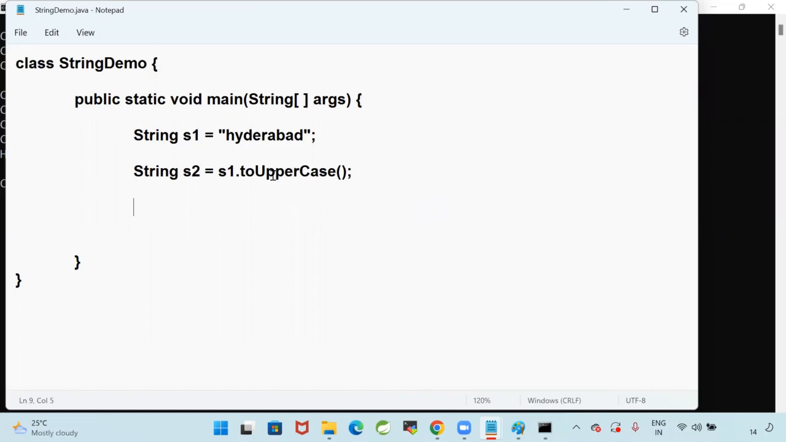Next, there is a method called indexOf. What is the purpose of indexOf? indexOf is going to give you the first occurrence, s1.indexOf('a'). How many places is 'a' available? 'a' is available in 2 places. Let me directly do that: System.out.println(s1.indexOf('a')). Let's try this.